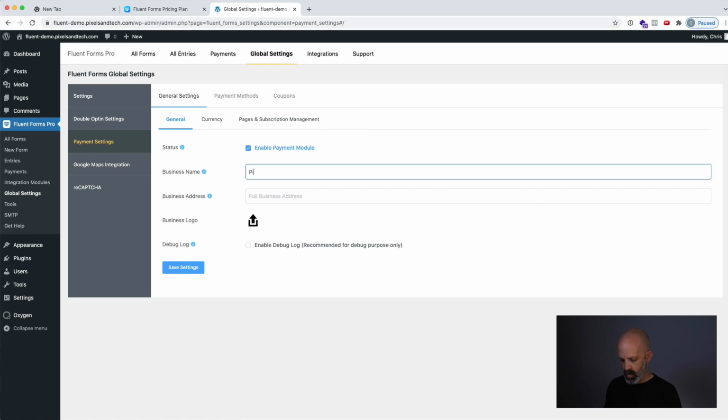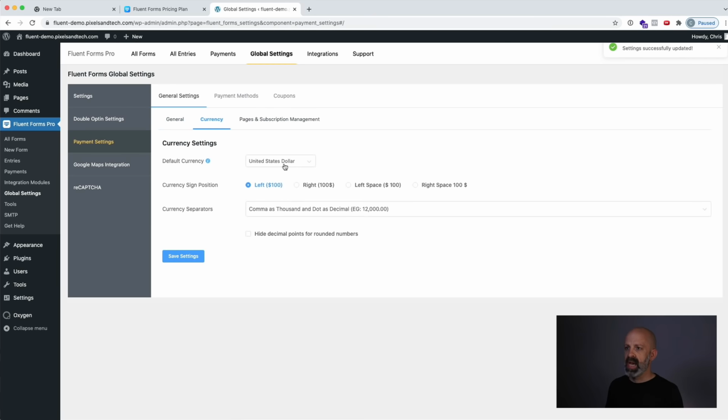But just for the sake of doing this demo, I will do my name, and I'm not going to worry about the logo or the address at this point. Click Save Settings. Next thing to look at is currency. I am in the United States, and I like the $ sign on the left-hand side and using a comma for the thousands and a dot for the decimals. So I'm going to leave all that. I do like this option to hide decimal points for round numbers, which is really nice.